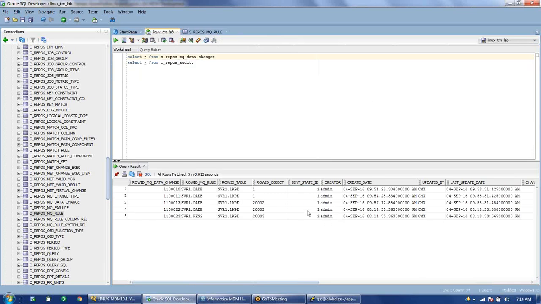Okay, so now if you see here, the send status ID is 1 now. 1 means that the record has been published to the downstream systems. Once the records are published, we can go and see in the audit table. Unless the record is published, we cannot see it in the audit table. It will come only once the record is published.